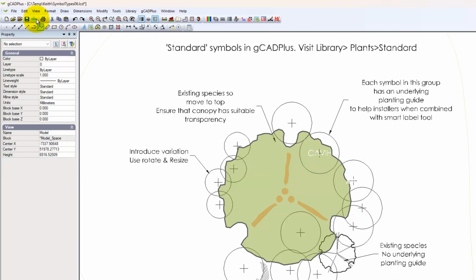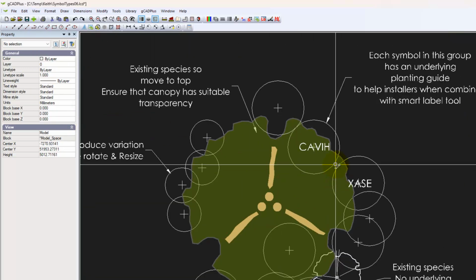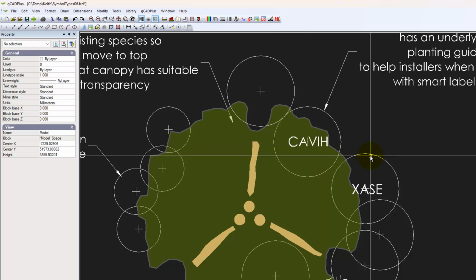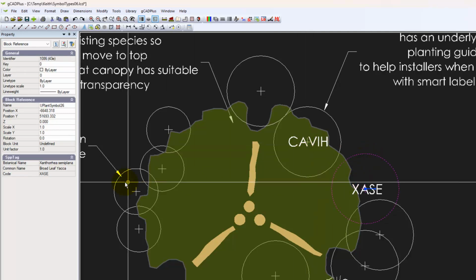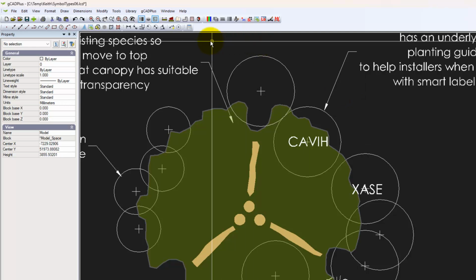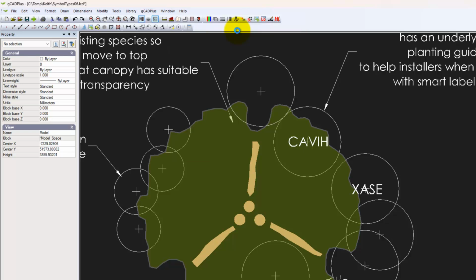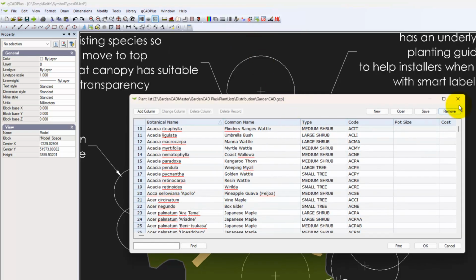I'll change my background color to black. You should be able to see now that each of those two symbols have been tagged, and the system has dragged the code Xanthorrhea semiplana XA, the first two characters of the generic name, and then the first two characters of the species name, and that information comes from an attached data file. And if I say I'm going to edit it now, there we are.